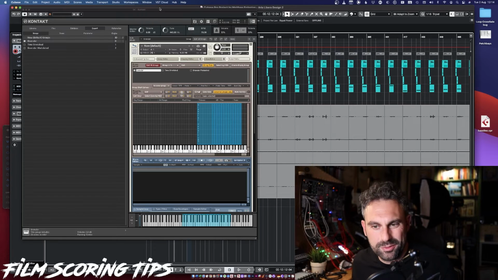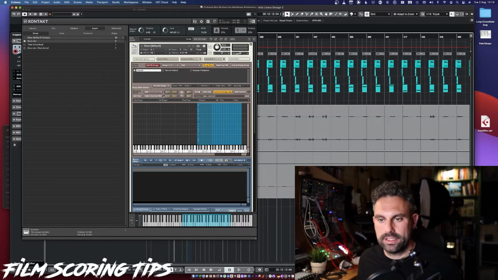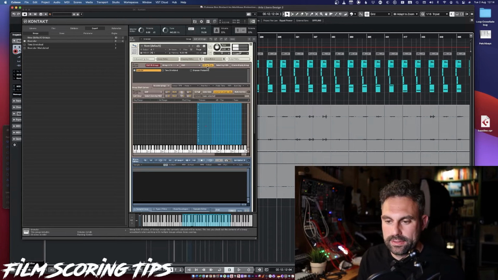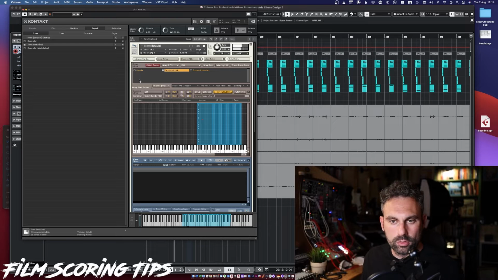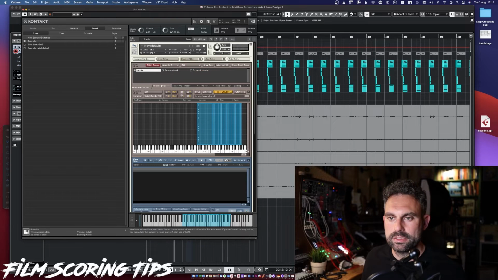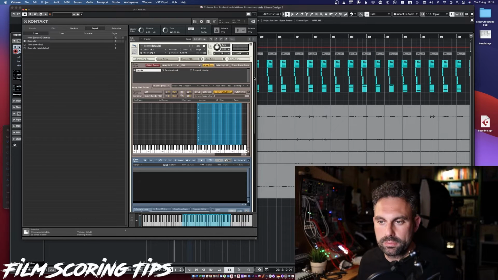So Kontakt makes doing this actually very easy. You want to make sure you're on the first group and you have group solo selected, so that now if you play, you're only playing the selected group. If you don't have these on, you're triggering all the three groups at the same time, which is not what you want. So let's go back to group solo.